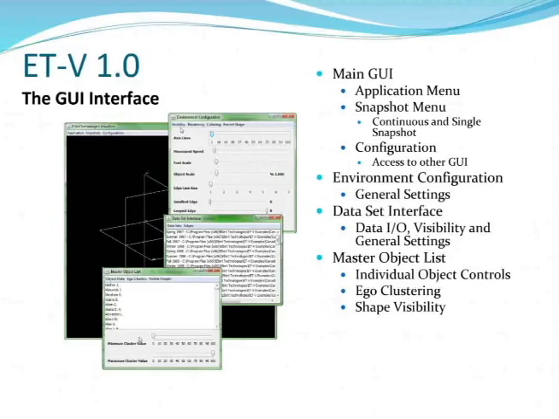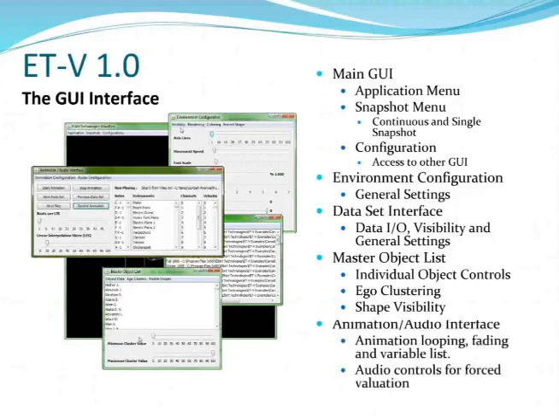The data set interface is where you're going to basically do all your data loading and where you're going to have global data settings like the color for the file, whether edges are visible, and which data is visible out of the entire set.